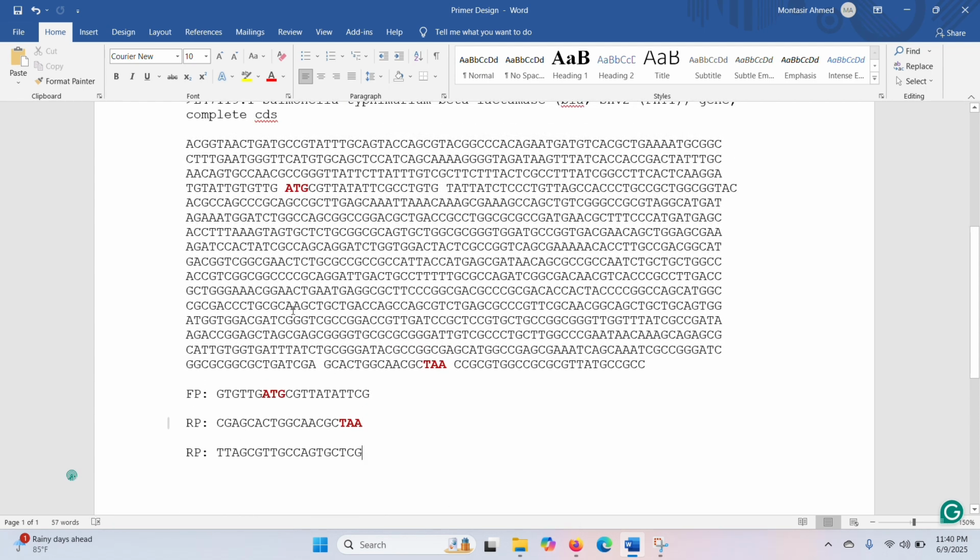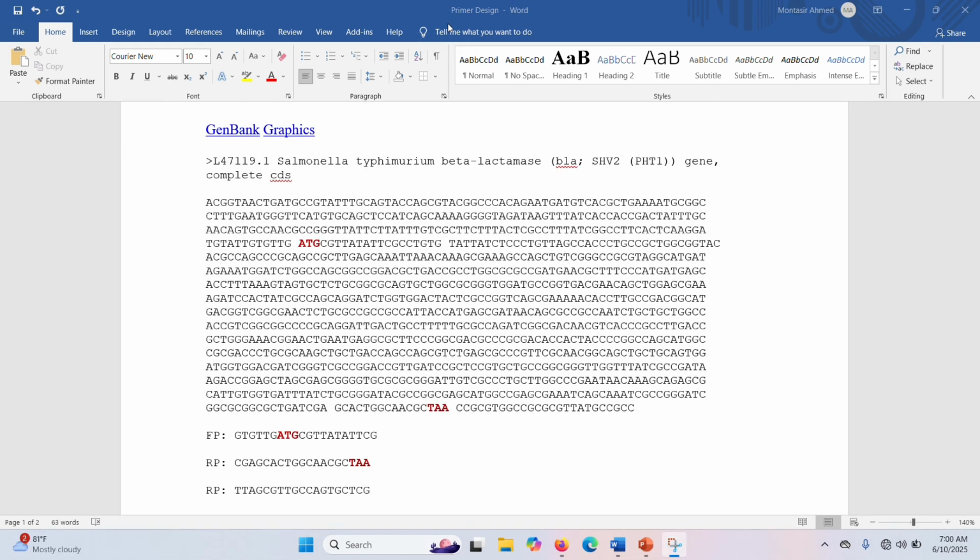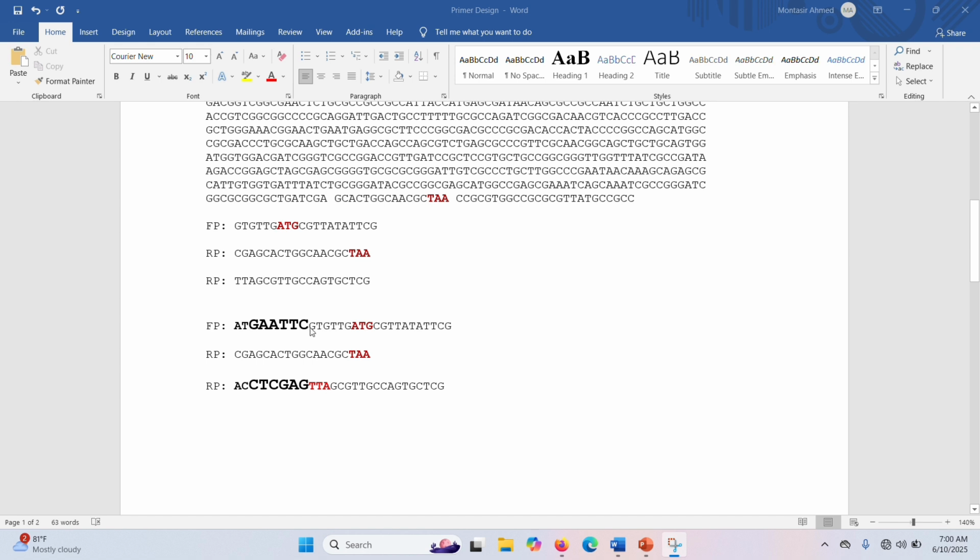Now I will show you how to add a restriction site for cloning. For adding a restriction site upstream of the primer, all you have to do is choose a restriction enzyme. For example, EcoR1, XhoI, BamH1, KpnI, and others. The enzyme should be chosen based on your interest and the availability in your lab. Okay, so you can see here I added some restriction sites in both primers.